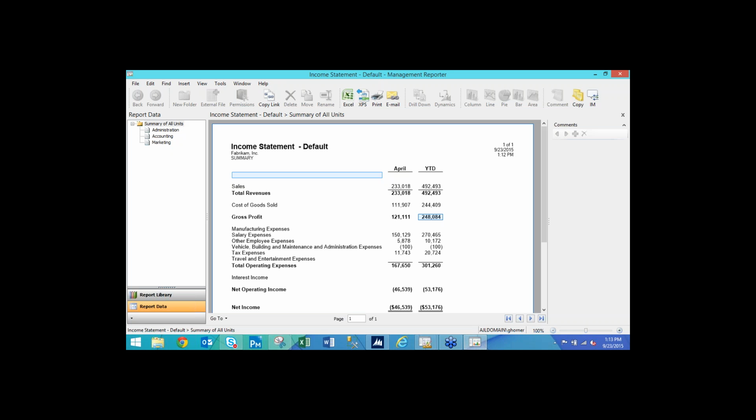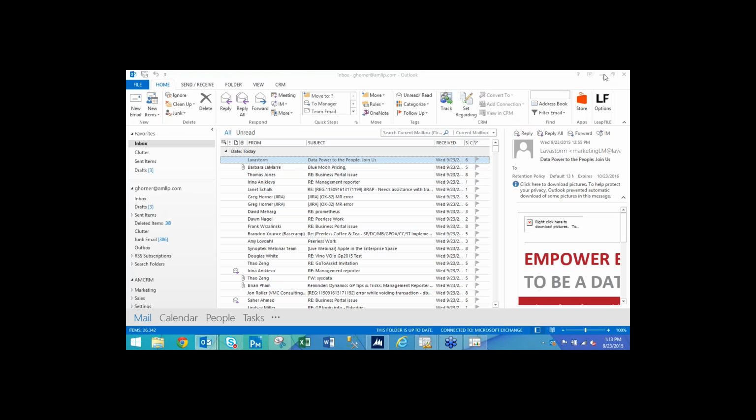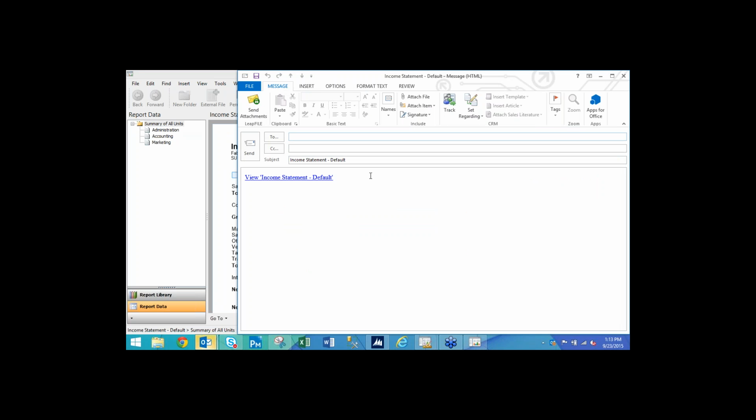So I don't have to run a report specifically for the administration group, send an email. Write another report for the marketing group, send another email. What I can do now is I can just click email here, and it opens up. I guess I need to have my Outlook working. For it to appear. So now I have a link, and I can send an email out now.